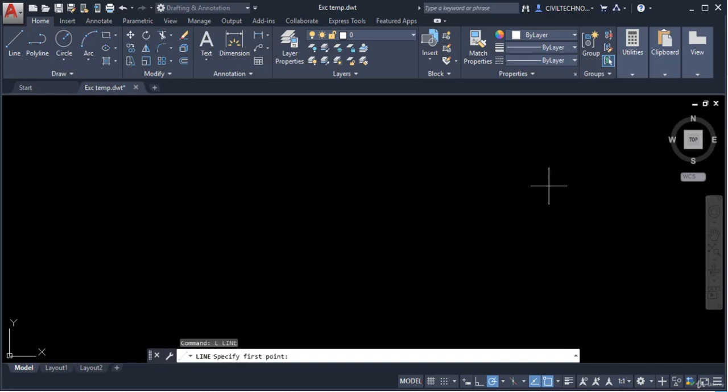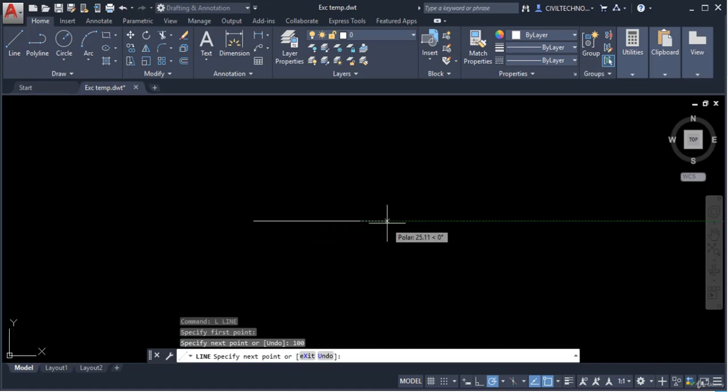I can give any point here as the first point to draw a line. For example, I want to give this point as the first point. Now at the command line you can see it is prompting to specify the next point. You can give the next point as any point here, or you can give a value. For example, I want to give a value of 100 millimeter as the length of this line. So I will give 100, and hit enter. Now you can see it draws a 100 millimeter line. Now I will press the escape key to come out of the command.